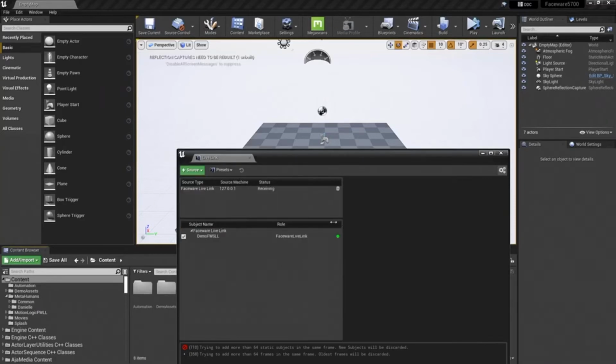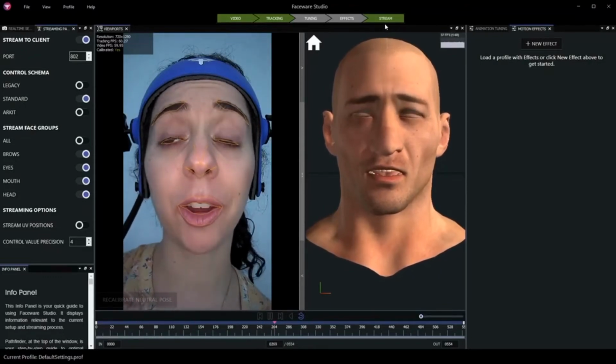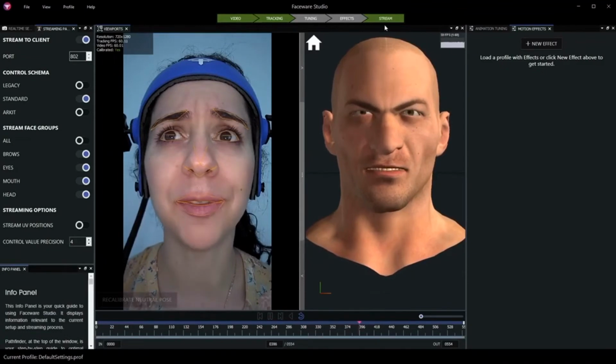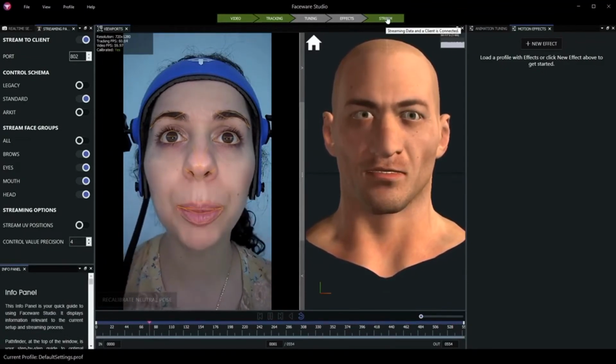We'll choose OK, and now we see that that source is receiving, and we have a green indicator for our selected source, and it has a subject name of Demo FWSLL. Additionally, if we go back to Faceware Studio, we'll note that the stream indicator has switched from being amber to being green, indicating that it is not only streaming, but that there's also a client connected.